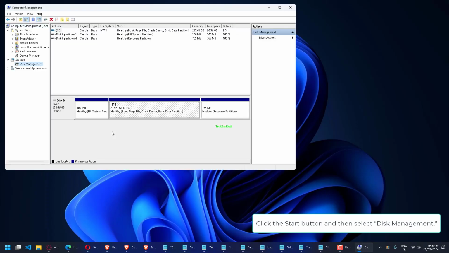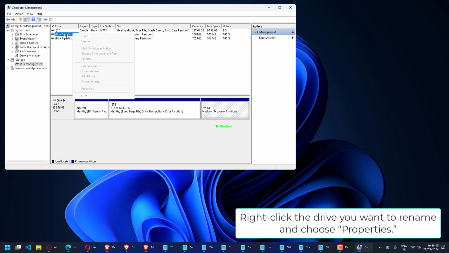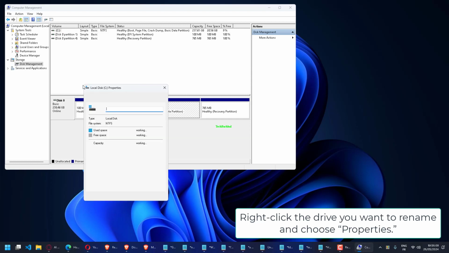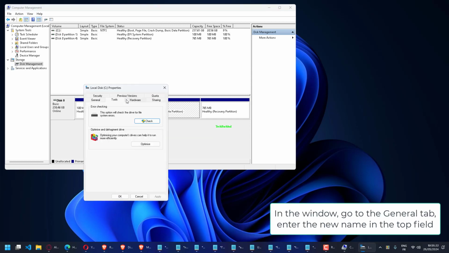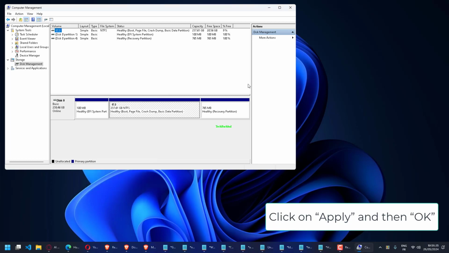Click the Start button and then select Disk Management. Right-click the drive you want to rename and choose Properties. In the window, go to the General tab and enter the new name in the top field. Click on Apply and then OK.